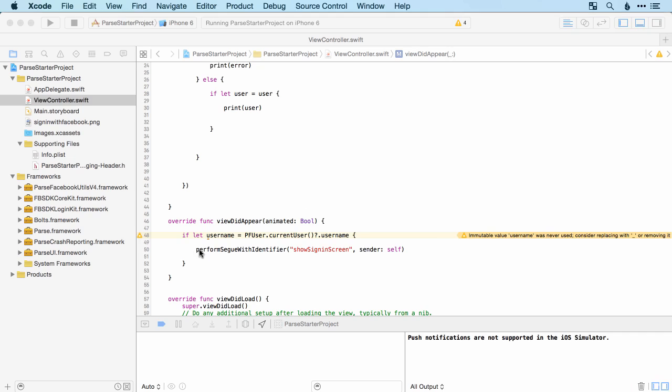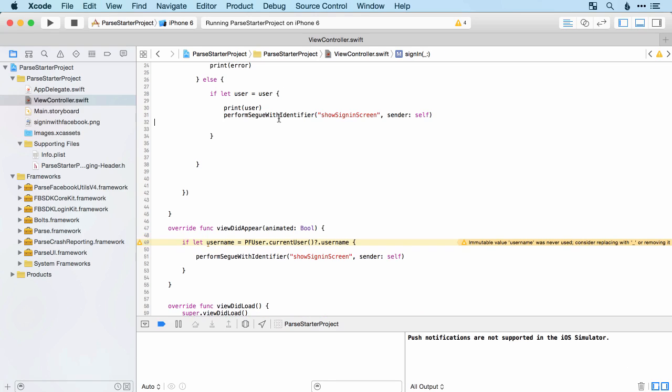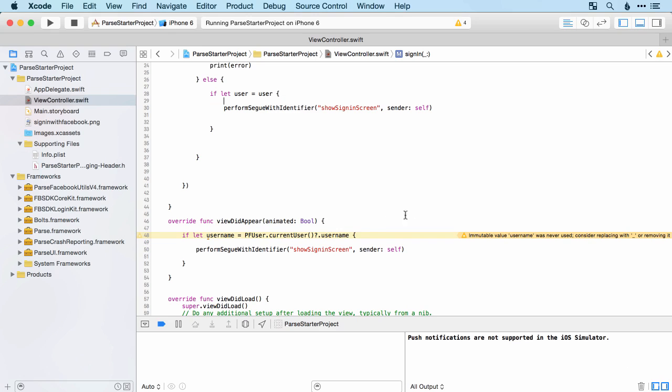The only thing to add here is to perform the segue as well when the user successfully logs in.